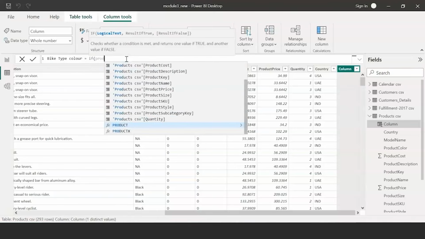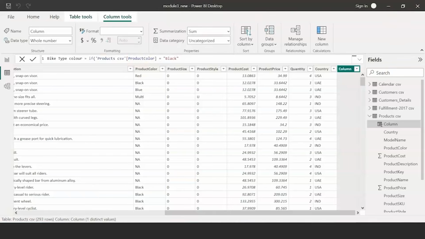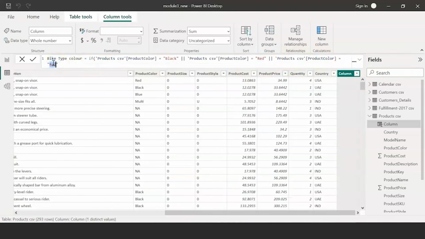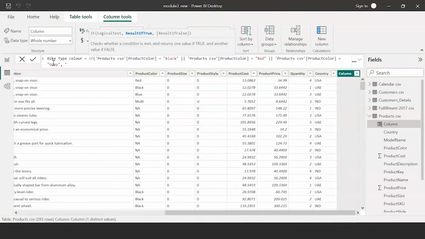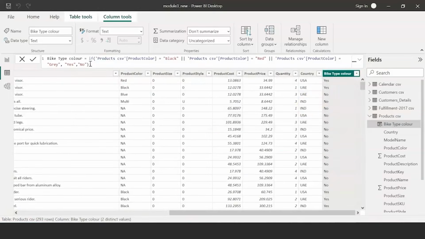If product color is equal to black, or if it is equal to red, or if it is equal to gray, then say yes, it's a colored product, else say no. Now you can see, based on the product color, red and black are saying bike type color yes, blue is no, multi is no, etc. So this is a classic example of an if and else conditional column. You can create such columns.